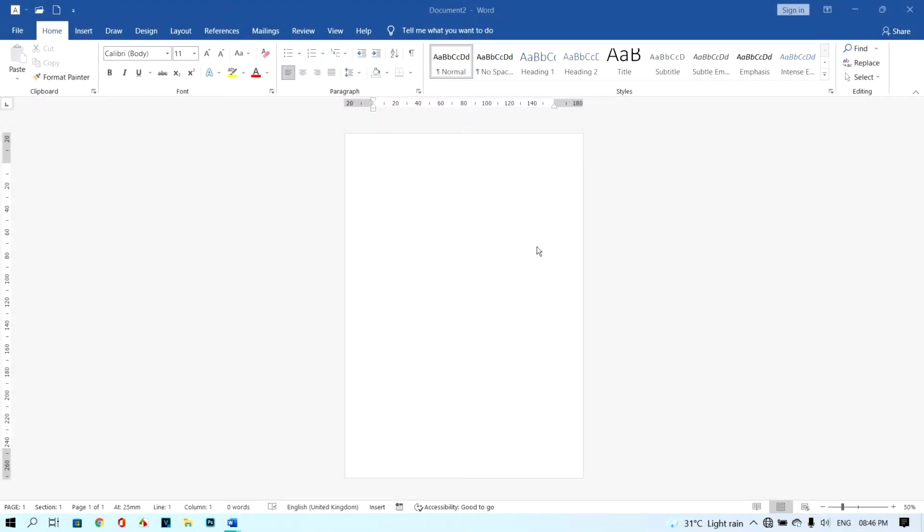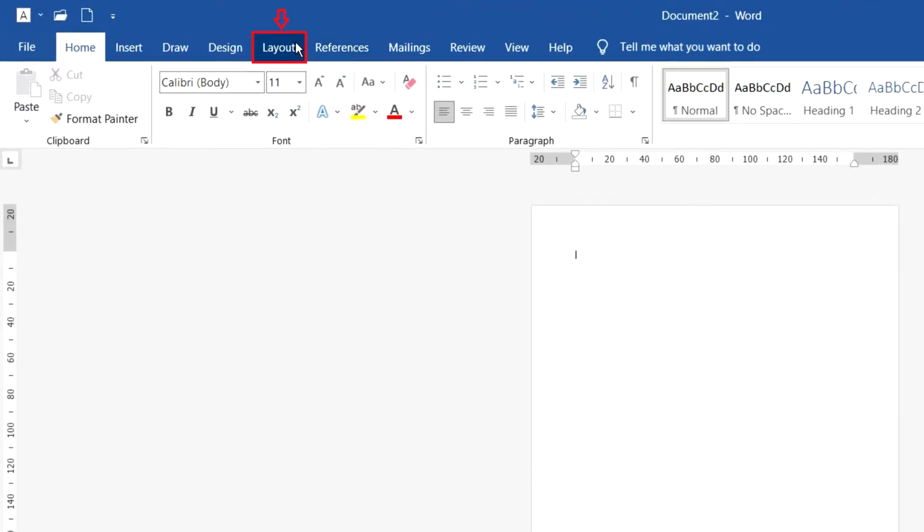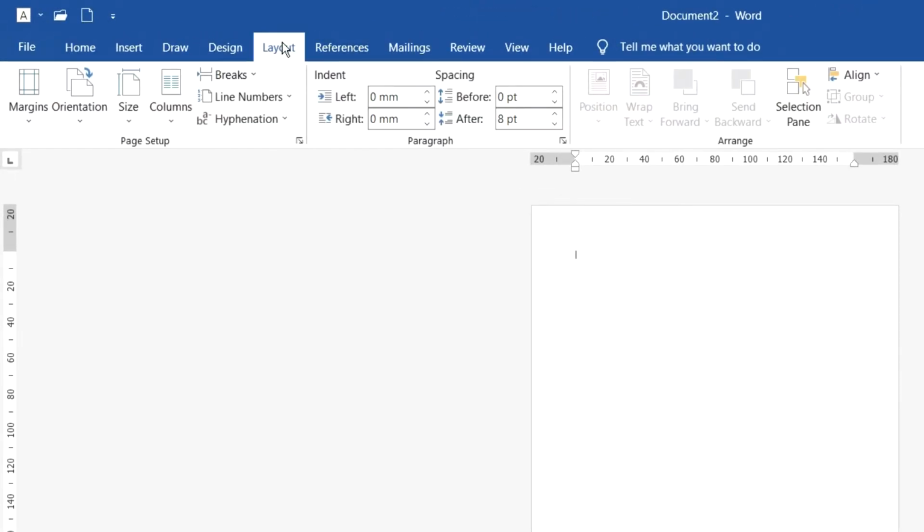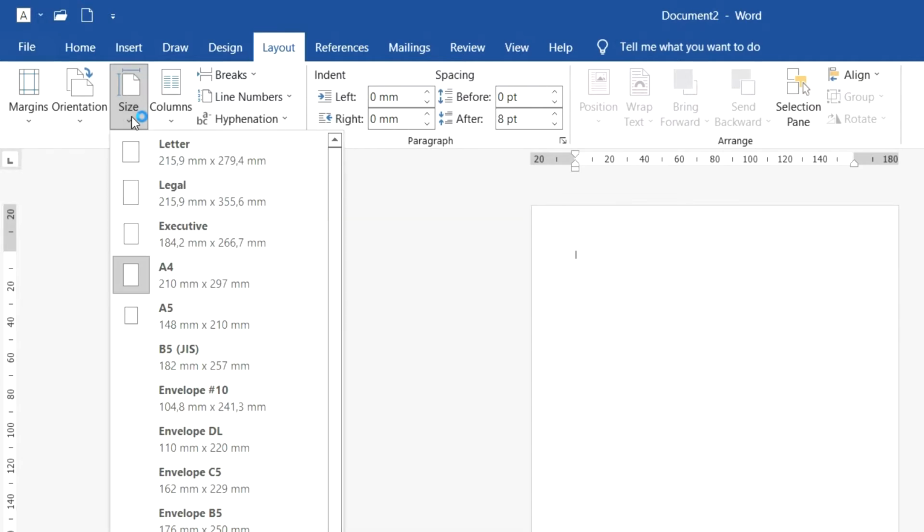If you want to check your paper size, please click on the Layout tab. Next, click the Size button to show your paper size. After you click, many paper sizes are shown. Now the default paper size is A4.